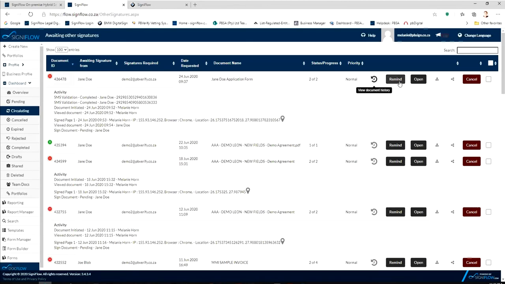You are able to do manual reminders, so that if a person has not signed the document and you would like them to sign it urgently, you would be able to send a manual reminder. You would be able to open up the document. You would be able to download the document as well as share the document with somebody else. So send a link of the document to somebody else.